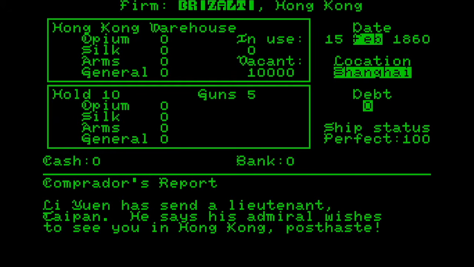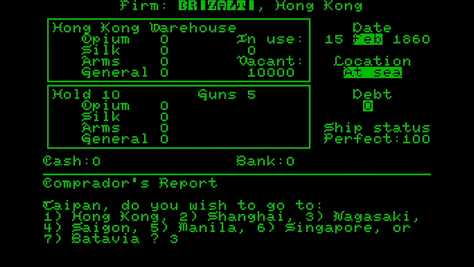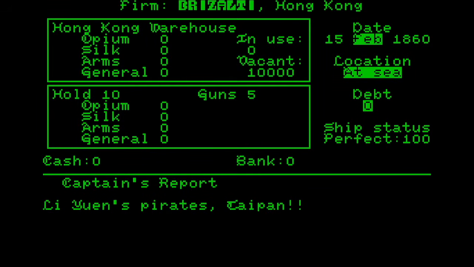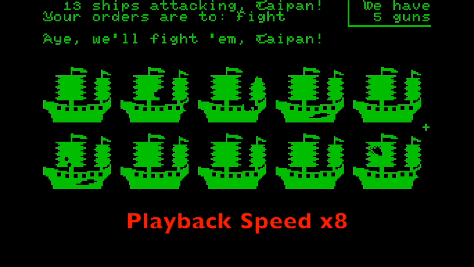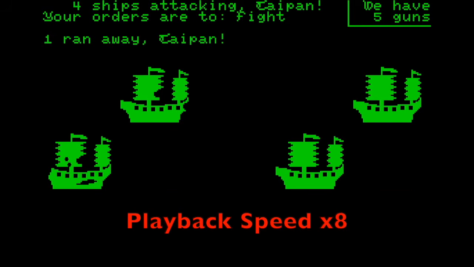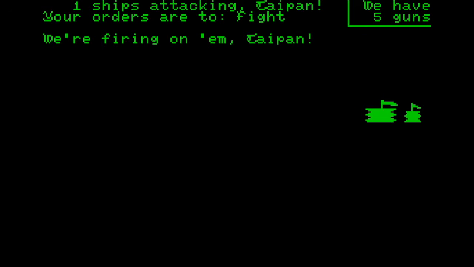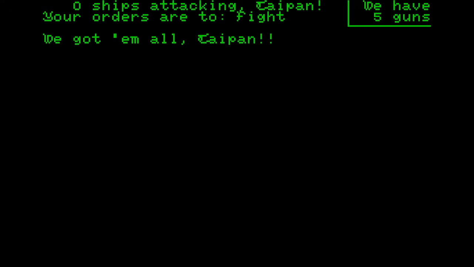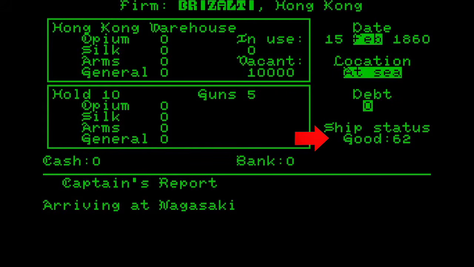In Shanghai, I get a message ordering me back to Hong Kong to basically pay a bribe, and if I don't pay it, I risk an attack from Li Yuan's pirates. Before I can even return, his men find me, and I fight back. After sinking their ships, I earn over 8,000 in loot, but my ship is down to 62% health.